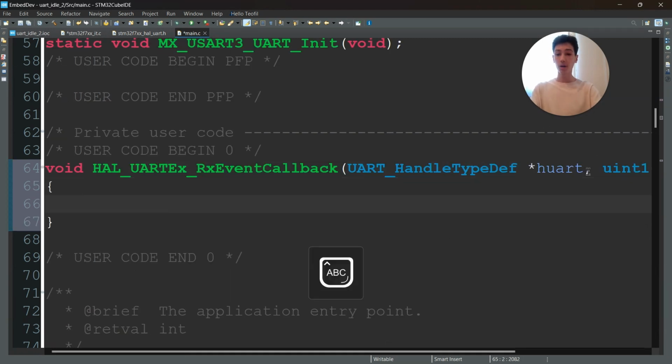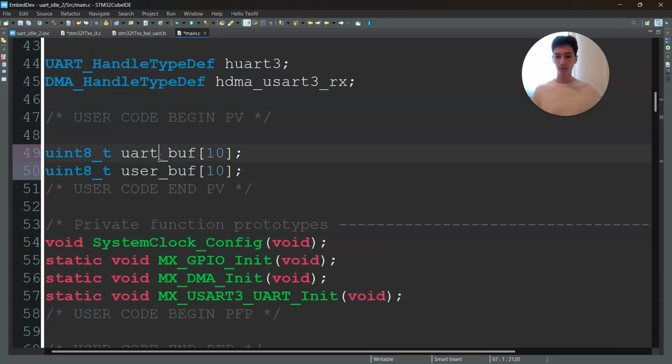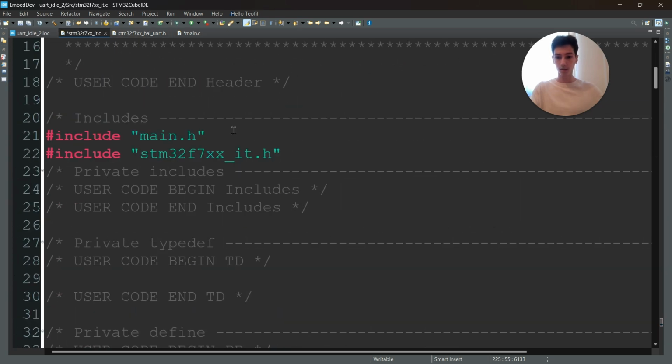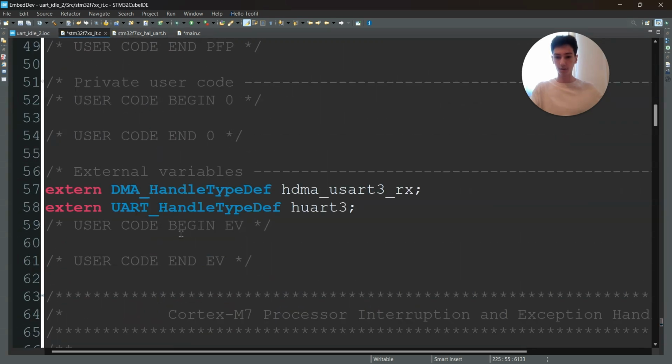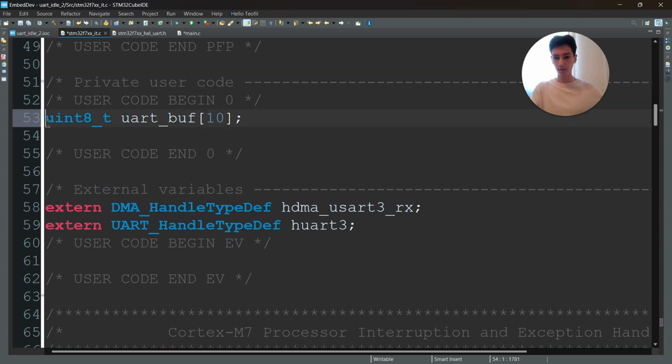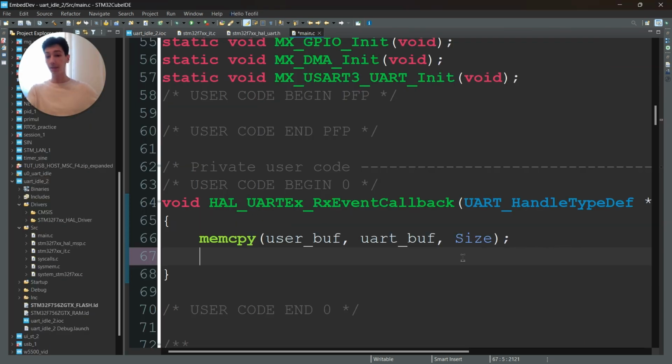Now I will simply copy the content of the UART buffer into the user buffer, and then the size of the received buffer. Declare the UART buffer as extern inside the interrupt file. So let me go above here and declare it like this as extern. And now I have to enable the interrupt again, such that the microcontroller starts listening for the first byte of the next buffer.